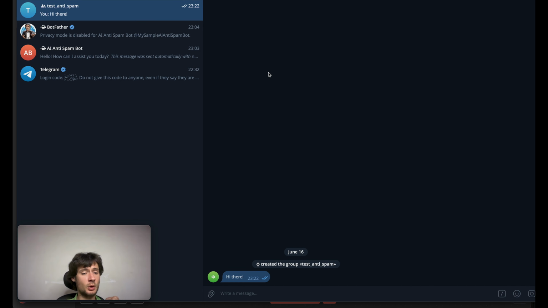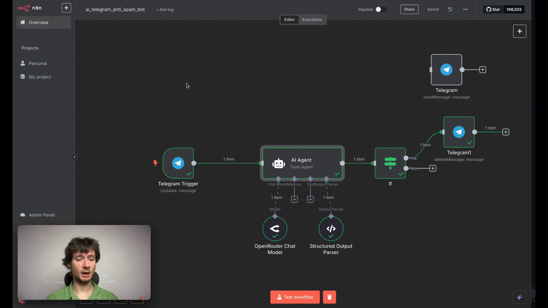But there's a problem. We've deleted the message, but we haven't banned the user. How do we do that? Let's figure it out. Let's update our workflow so that we can ban a user. And now, at this point, let's try to add one more important step: banning the user from the platform entirely.